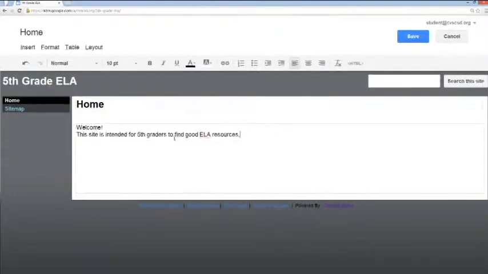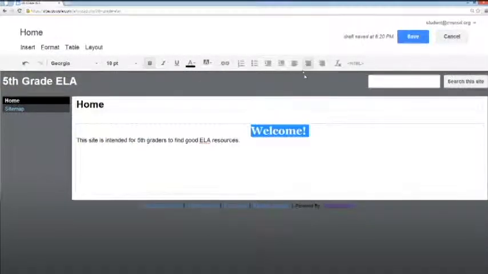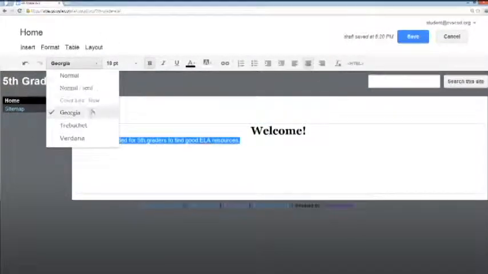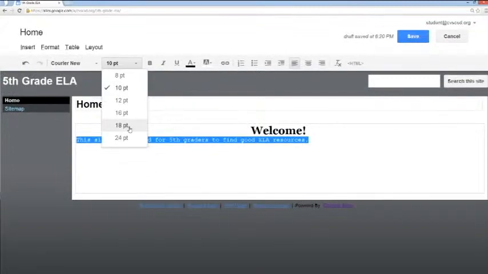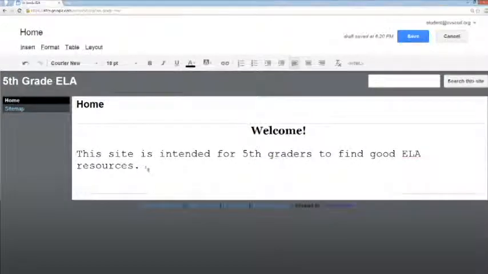So let's start with just playing around with this text. I want to make this welcome a little bit bigger. I could change that to a different text style, text size, maybe bold it. I can also center it by center aligning it here, and I could also do similar things to this text down here. Okay, click enter. Center this as well.